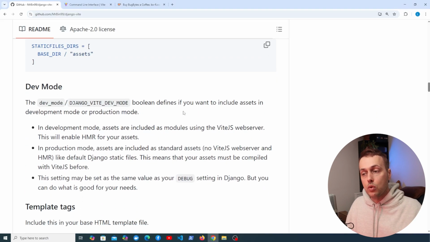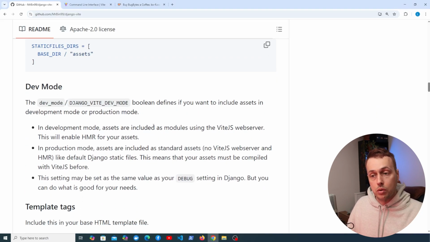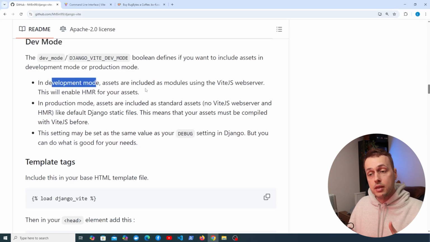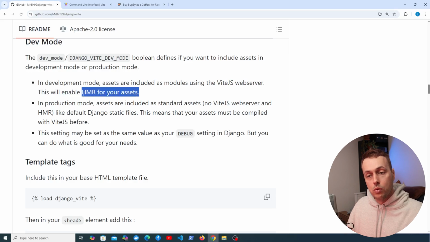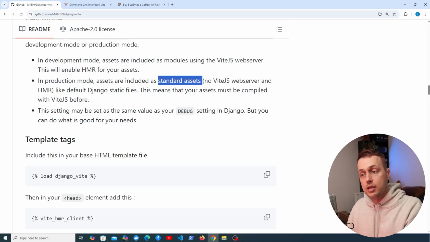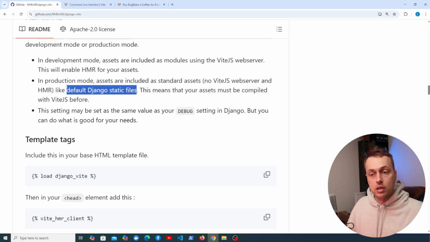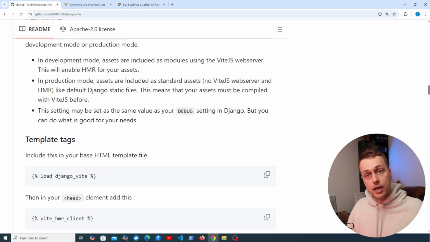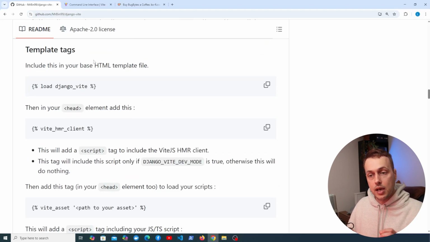So this Boolean defines if you want to include assets in development mode or production mode. When you're in development mode, the assets are included as modules using the Vite.js web server. And that's going to enable hot module replacement, in other words, auto reloading when things change. But in production mode, you certainly don't want that. The assets are going to be included as standard assets, so the Vite.js web server is not going to run, and these will just be included like default Django static files. And that means that your assets must be compiled with Vite.js beforehand using that vite build command. Now, once we've added that setting, what we can do is add the template tags into the base HTML template.